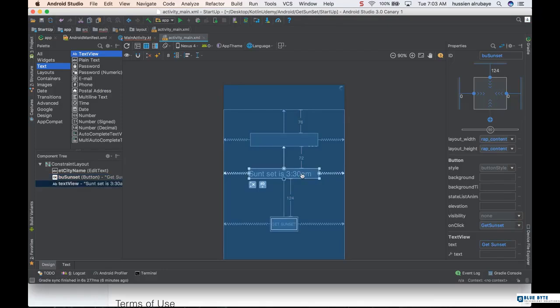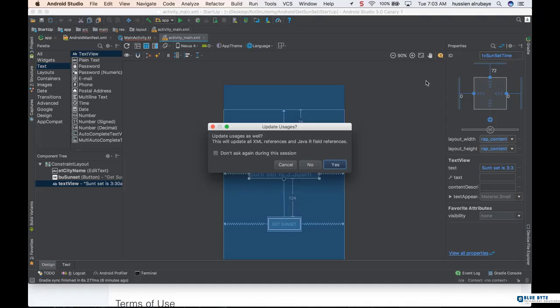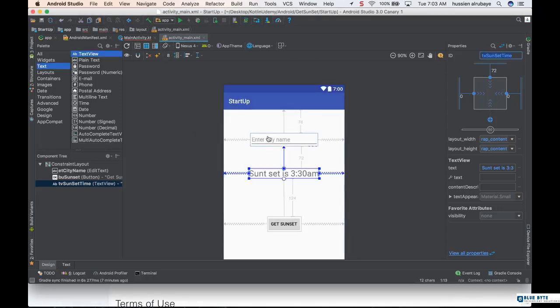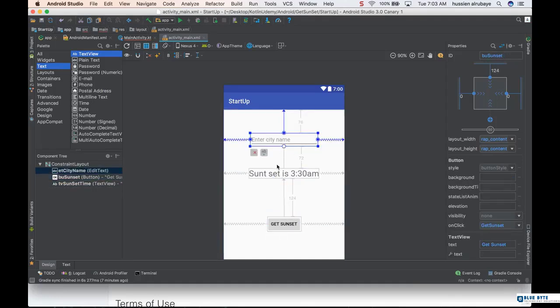Okay, I have one thing missing. I think the name for this one should be changed. So text view sunset time. I think now everything is ready. I say yes. So now everything is ready. If I just go to design, yes, I ask you to enter the city, and it will show you the result. When you click, you get the result and show it back.